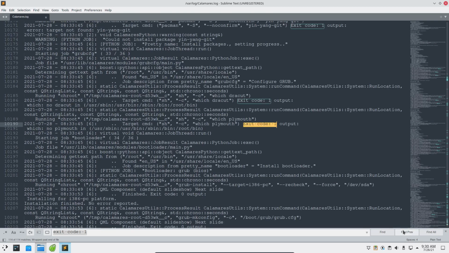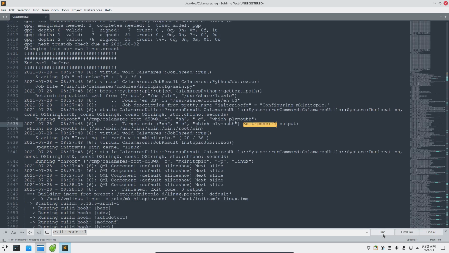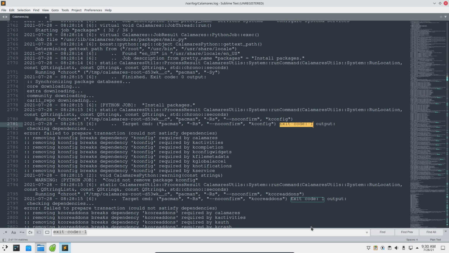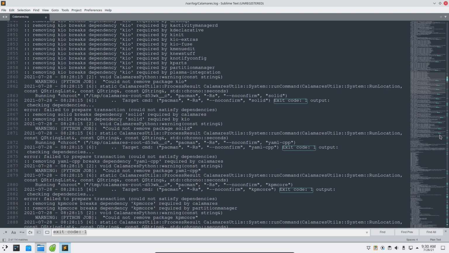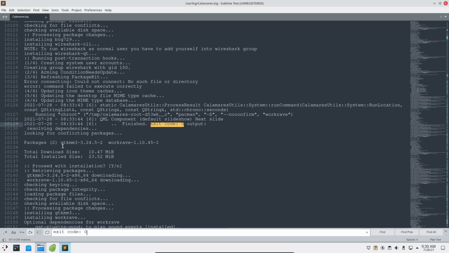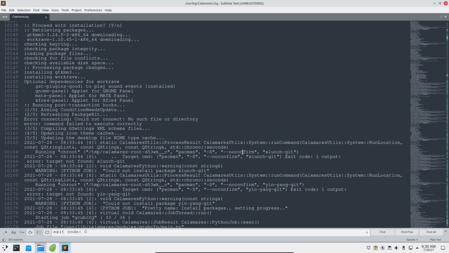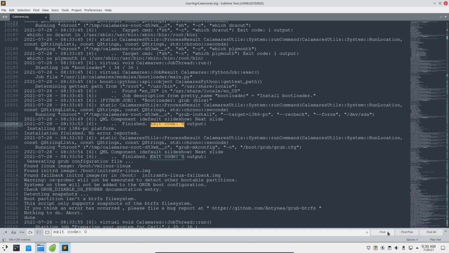Here we go. So find previous. So never mind when you see a which dracut. Never mind. Never mind when you see a which plymouth. Never mind. Okay? Again, a which plymouth. And that's it. And all the rest is yours. These are all the Calamares stuff, and then there is more to install. Or not to install in this case. But remember the tip. Exit code $? 1 and exit code $? 0 means it is installed, right? But you can see it here. Workrave is installed. Finished. Pacman -S --noconfirm workrave. It's installed. And so on and so on, which are installed. These guys are installed.